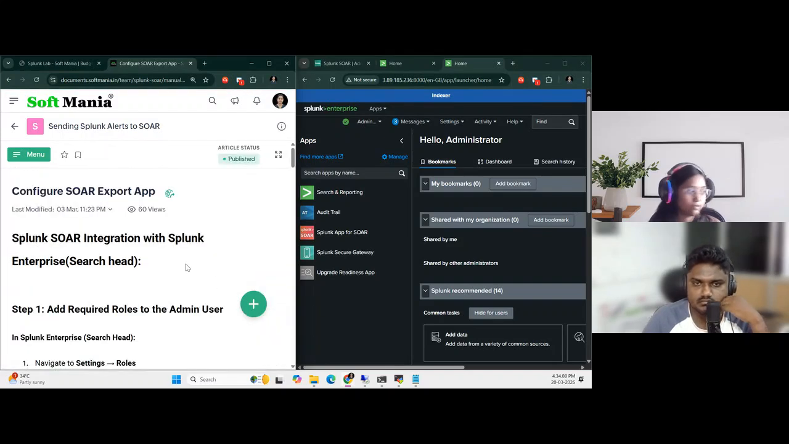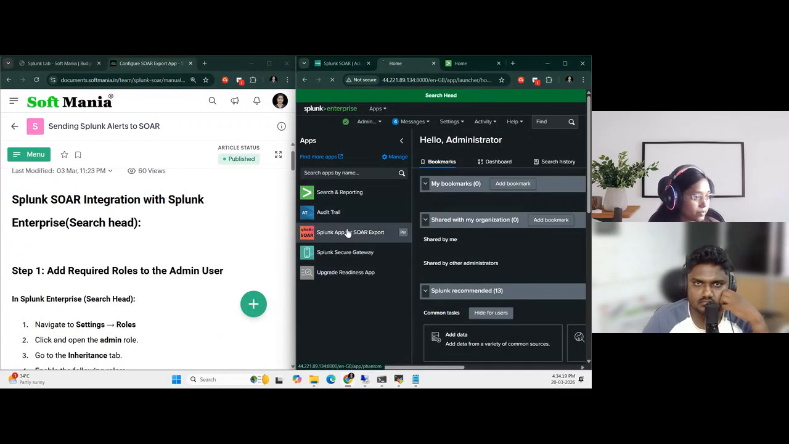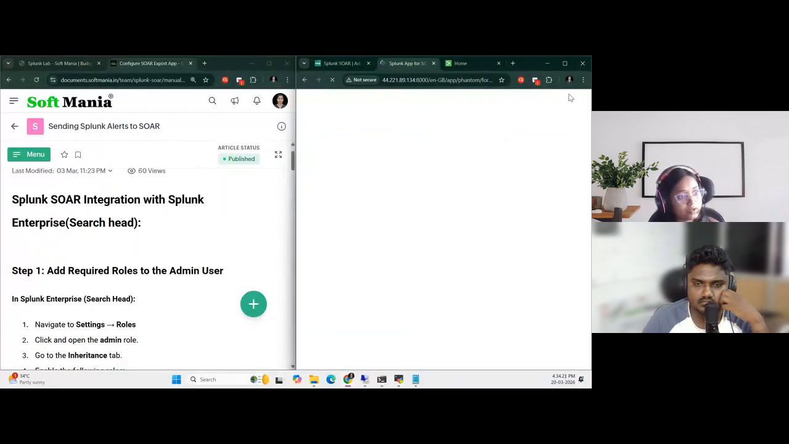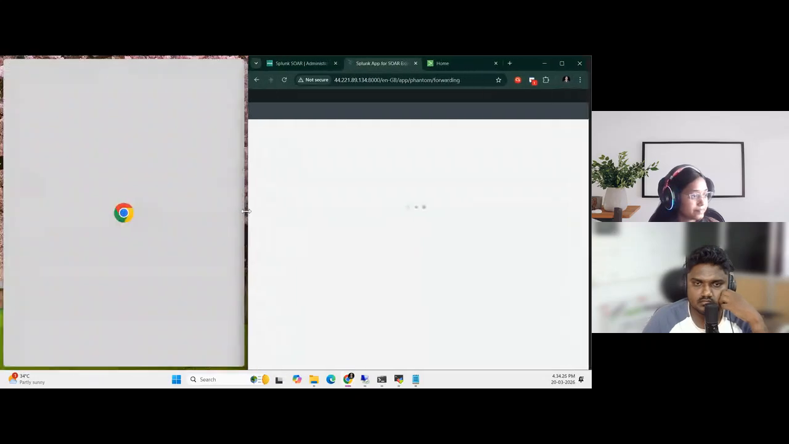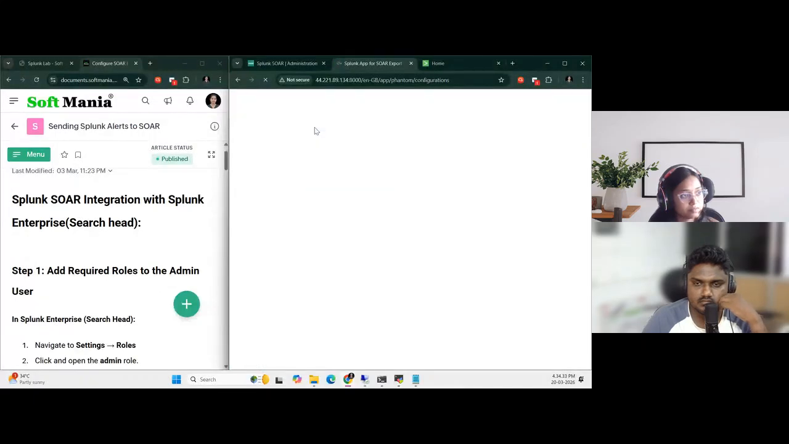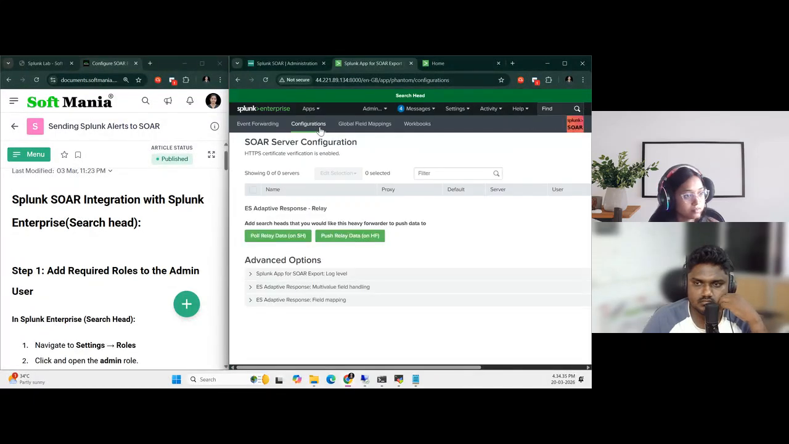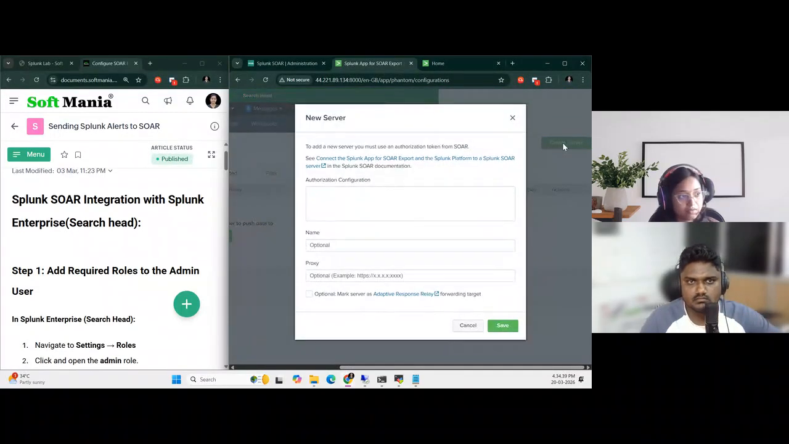Yeah. So we have to give the configurations in the SOAR app, whatever we have installed. So I'll go to the search head, and here, let me open this app, Splunk app for SOAR export. In this app, go to configurations. And if you scroll to the right, you will see create server. Click on that one.